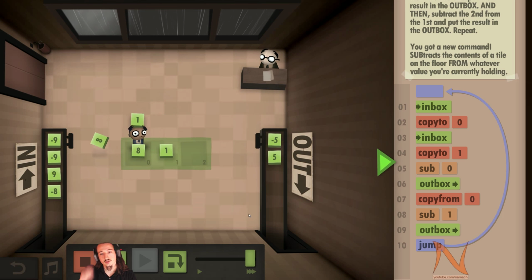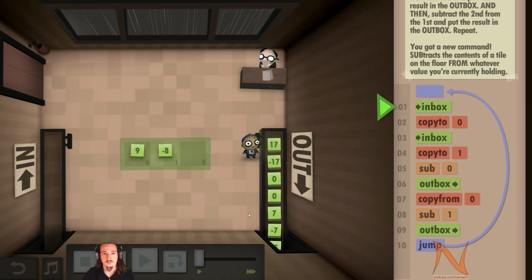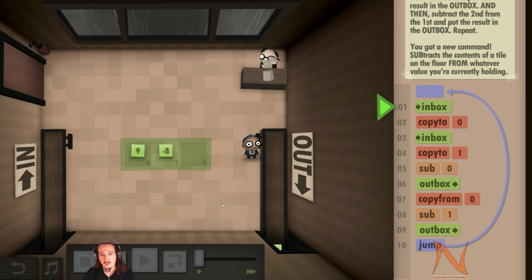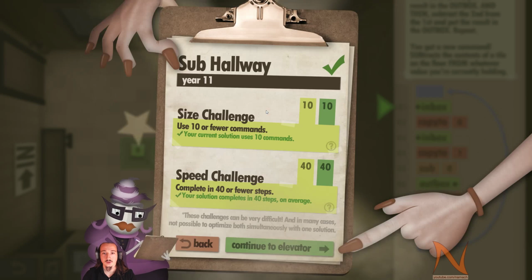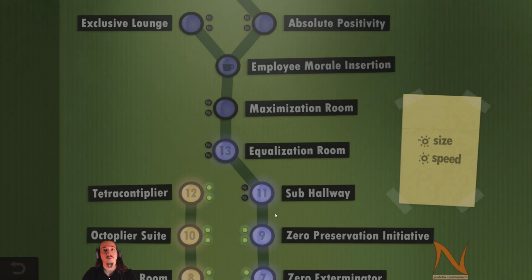Let's see if this works as expected. Okay, that seems like a solution. It's the solution even. Good, so we can move on.